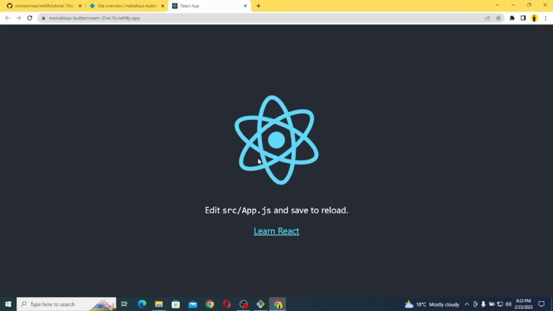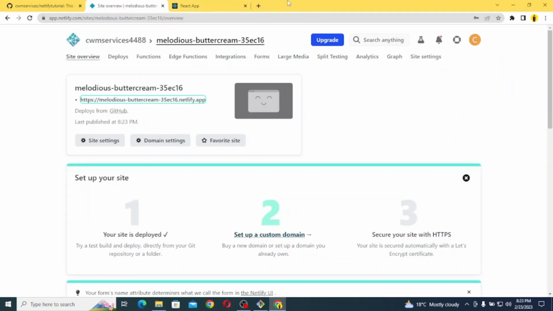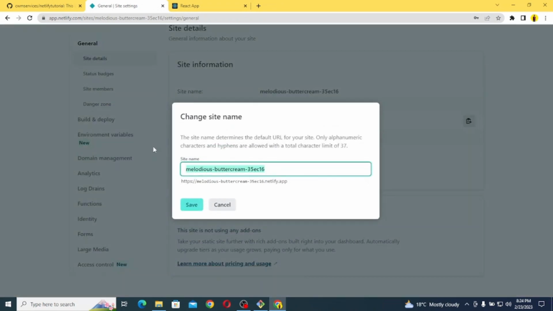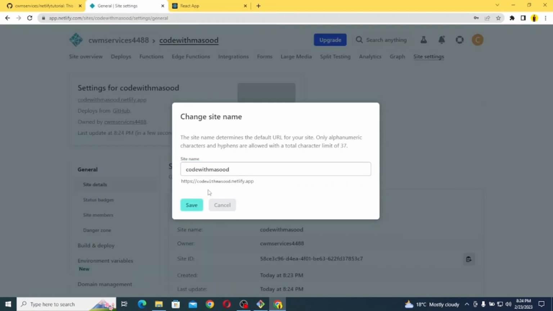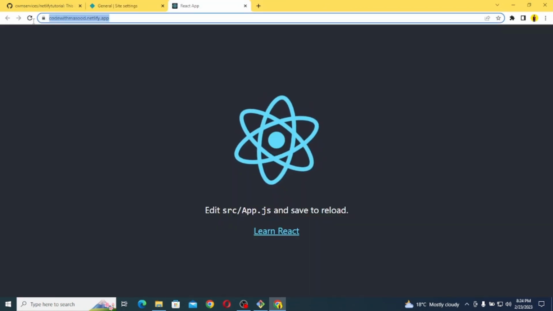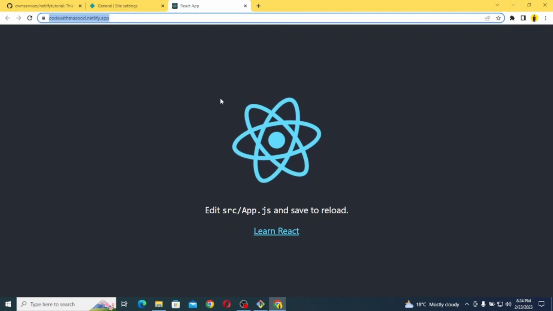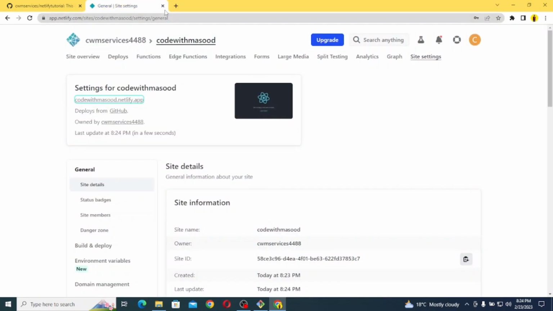Now you can also change the URL to your site. Just click on Site Settings and change site name. I will set it to, let's say, my channel's name, that is CodeWithMasood, and there you go. Now our domain name has been changed to codewithmasood.netlify.app. You can also choose a custom domain, but for that you need to pay or attach your domain that you have purchased in the past.